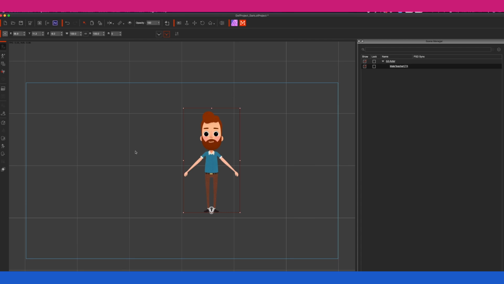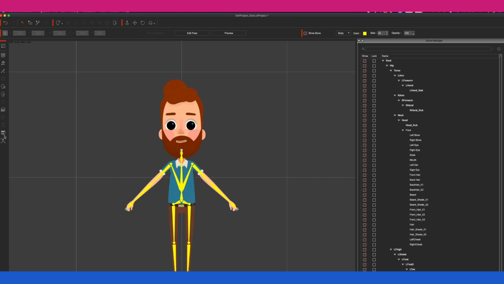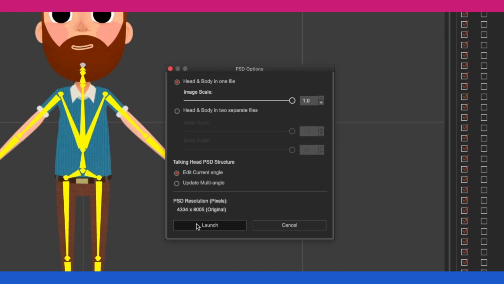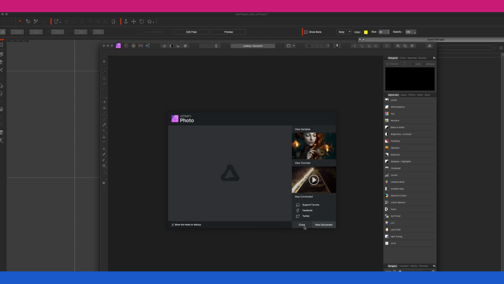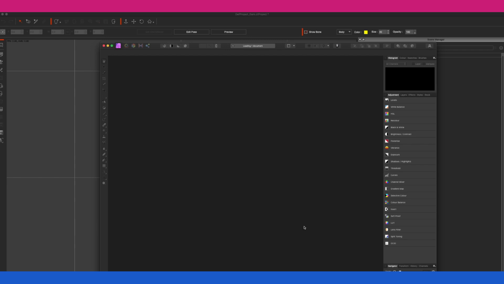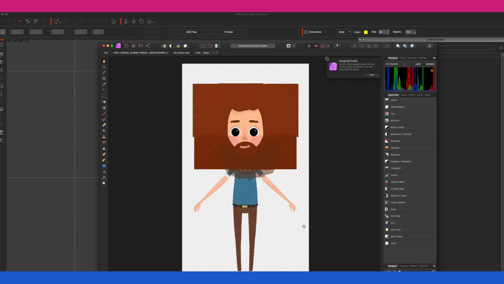So you open the character up again, just so that we can see it's linking correctly to Affinity. You launch the image editor. So it appears the options, you click on Launch. It takes a few seconds on my machine because again it's still running pretty slow. Affinity Photo opens up, it will close, and your character will load just like that.